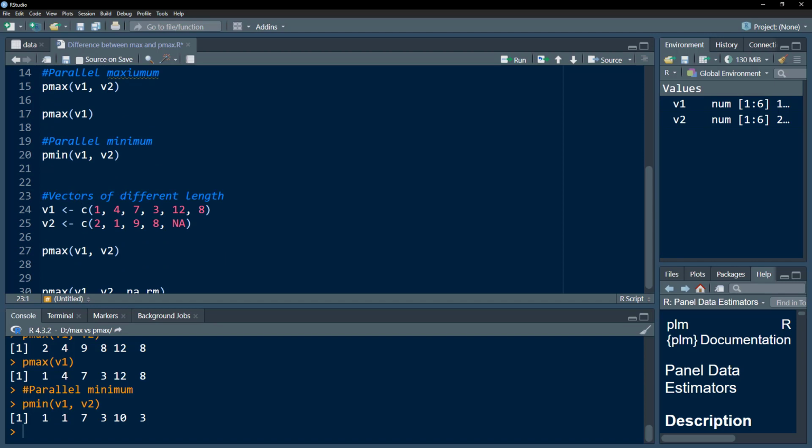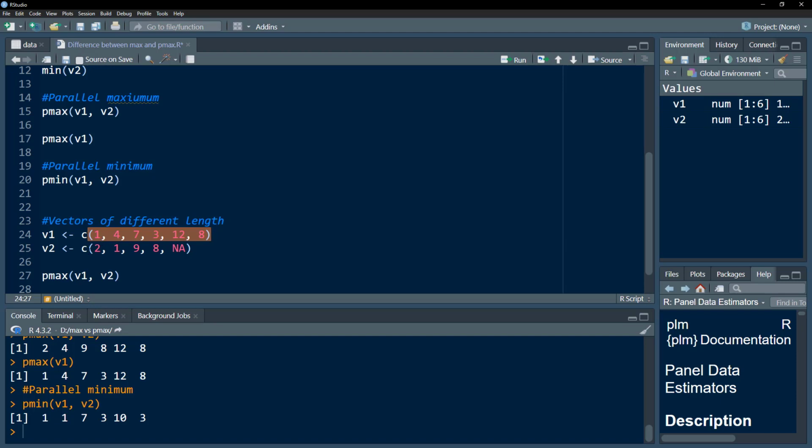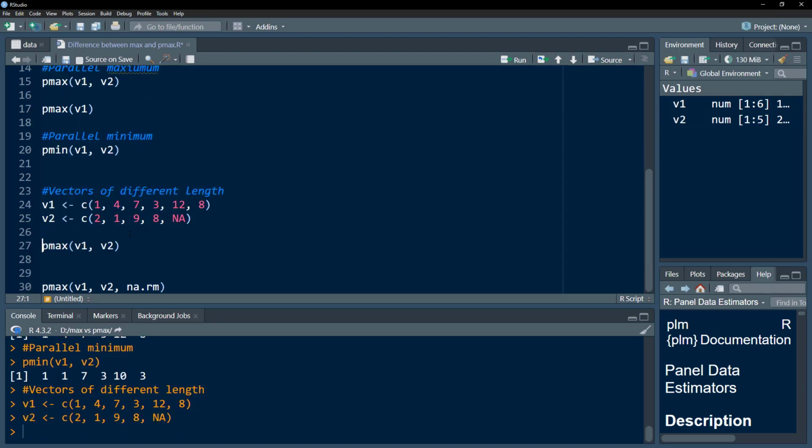Now, what if we have vectors of different lengths, and what if we have some missing values within these vectors? This is the same vector as we had over here, but we have shortened the length of v2, and we have also included a missing value within this v2. So let me redefine v1 and v2.